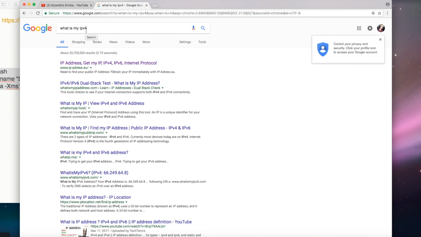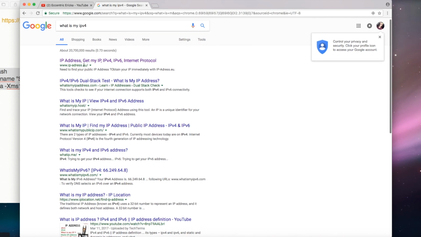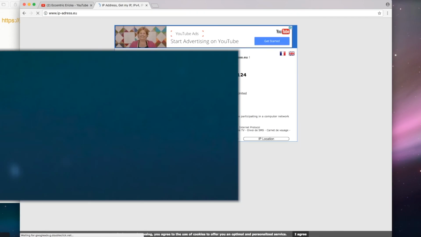However, sometimes on a Mac, if you just type in what is my IP address, they're going to give you the IPv6, which is a lot of numbers and a bunch of letters. The IPv4 address never has letters, it's always just numbers. So you're going to go to www.ipaddress.eu, and they're going to give you your IPv4, which is the one that you need. In my case, this is my IPv4.